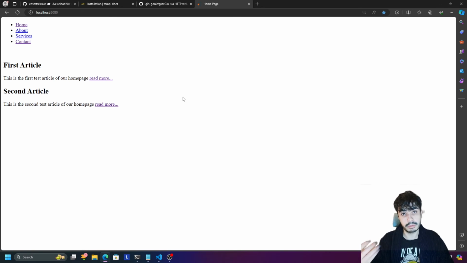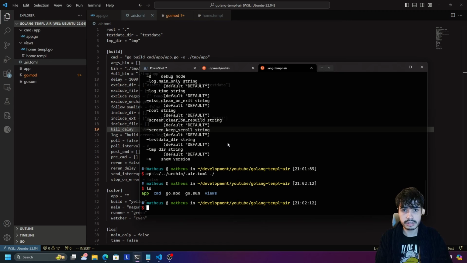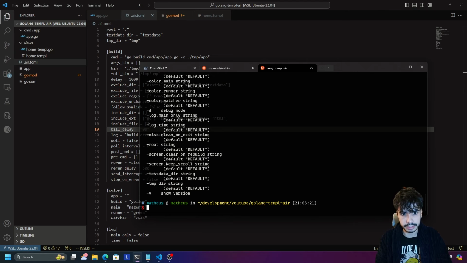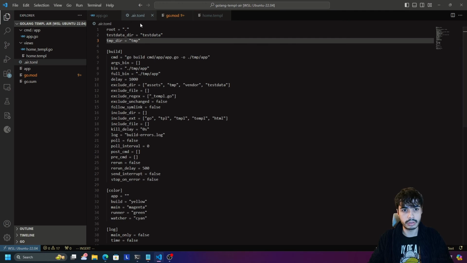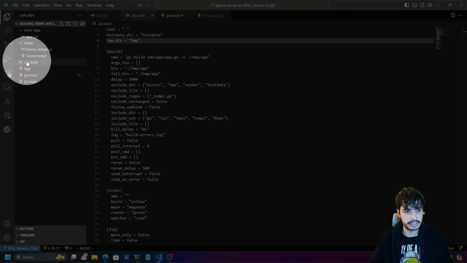Now let's make this a little bit more interesting and actually make it hot reload whenever we make a change, shall we? At the start of the video, I did ask you to install an application called Air, and Air essentially just hot reloads your application whenever you make a change to it. What I would recommend is to actually run Air with the .air.toml config file, as you can see here.